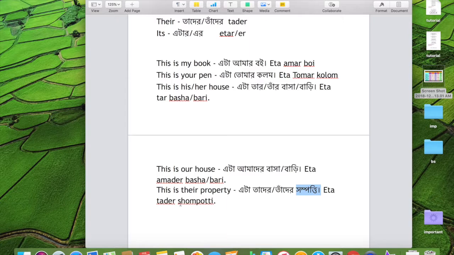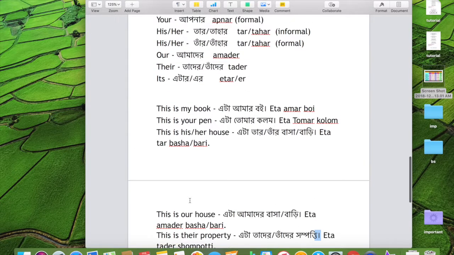সম্পত্তি. I've written that in English here. So this is mo and po together. And this is to all together gives you this hybrid alphabet here. But yeah, you can just use house here in this case. Okay, this is their house, এটা তাদের বাসা, right? But property is সম্পত্তি, just letting you guys know. And what else did I miss? Okay, let's go over that one more time.